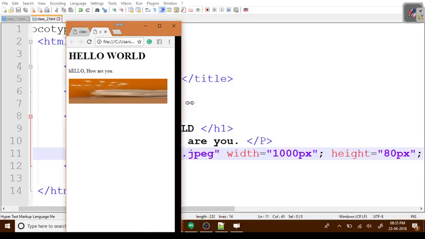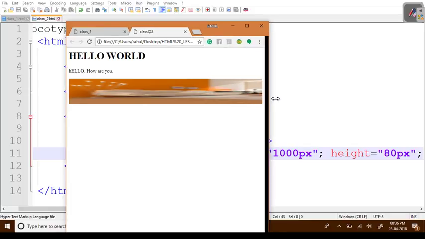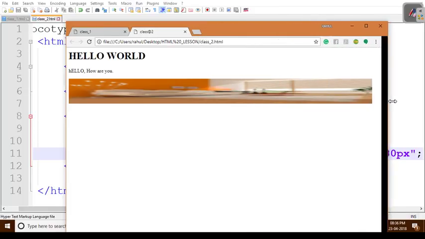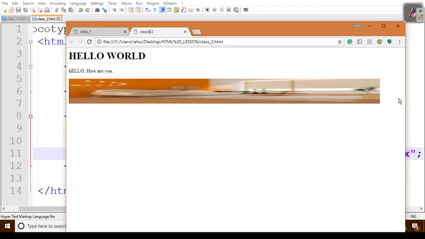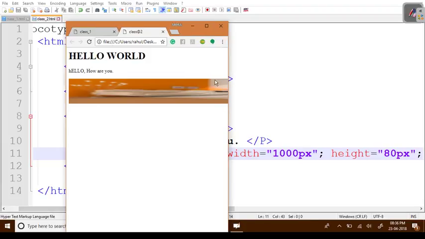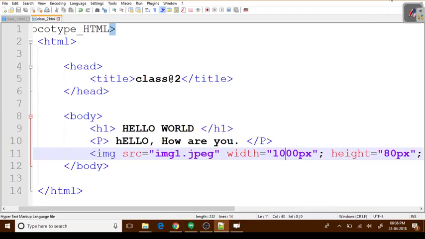So the image size is not changing, right? You can easily understand. Now the complete image is visible. I am moving here, up to the yellow part is visible. The size of the image is the same, constant. So if you want to make a good responsive image, you have to work with percentage, not with pixels. It depends on the requirement, but height you can manage.